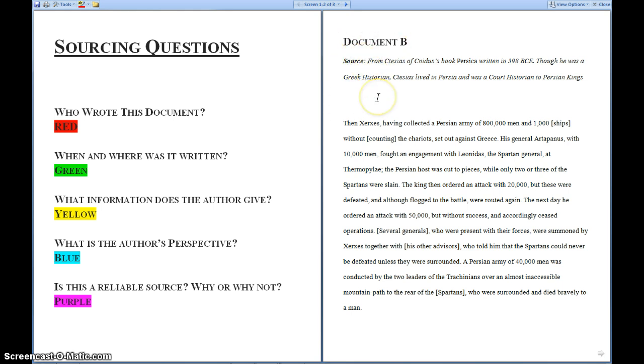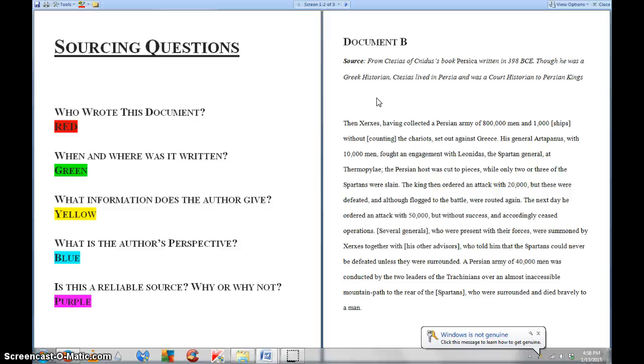Source. From Ctesias of Cnidus' book Persica, written in 398 BCE. Though he was a Greek historian, Ctesias lived in Persia and was a court historian to Persian kings. Then Xerxes, having collected a Persian army of 800,000 men and 1,000 ships, without counting the chariots, set out against Greece. His general Artapanus, with 10,000 men, fought an engagement with Leonidas, the Spartan general, at Thermopylae. The Persian host was cut to pieces, while only 2 or 3 of the Spartans were slain. The king then ordered an attack with 20,000, but these were defeated, and although flogged to the battle, were routed again. The next day he ordered an attack with 50,000, but without success, and accordingly ceased operations.